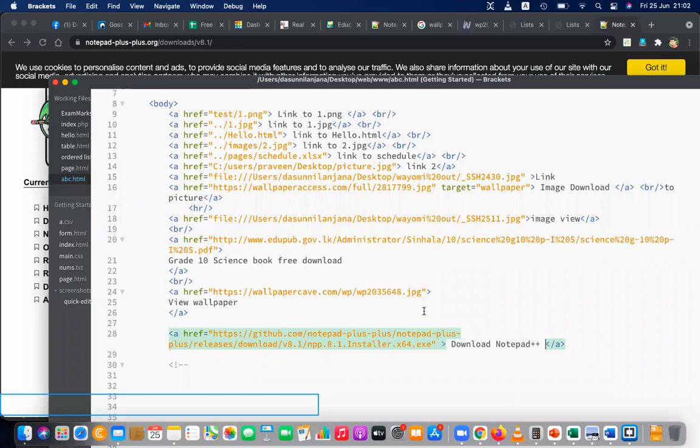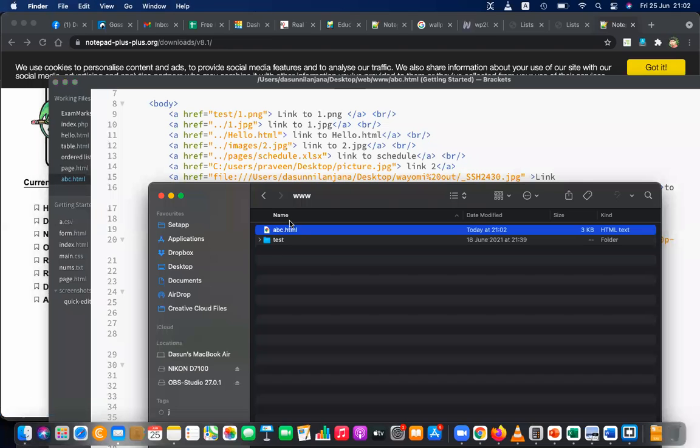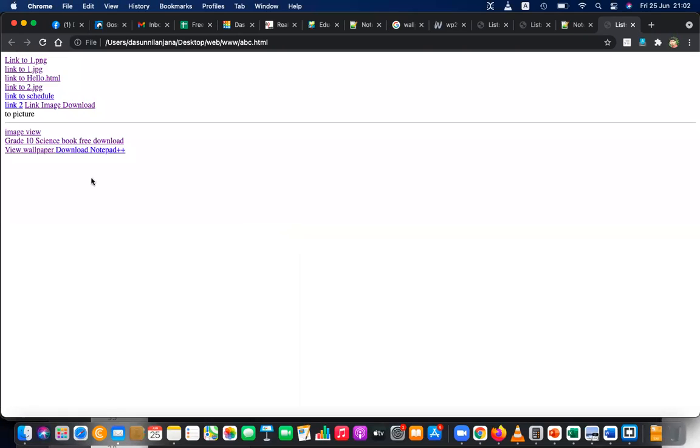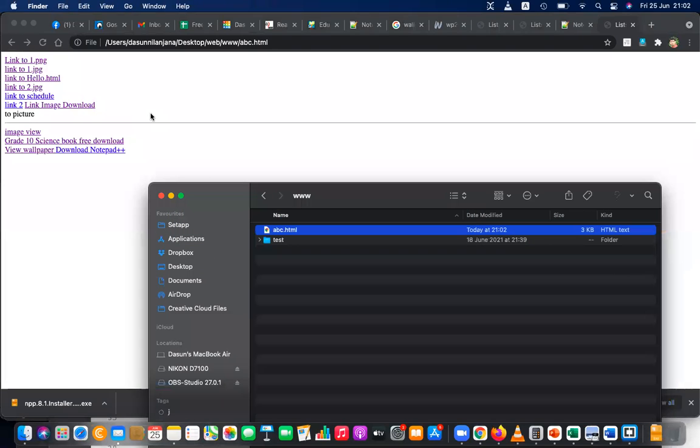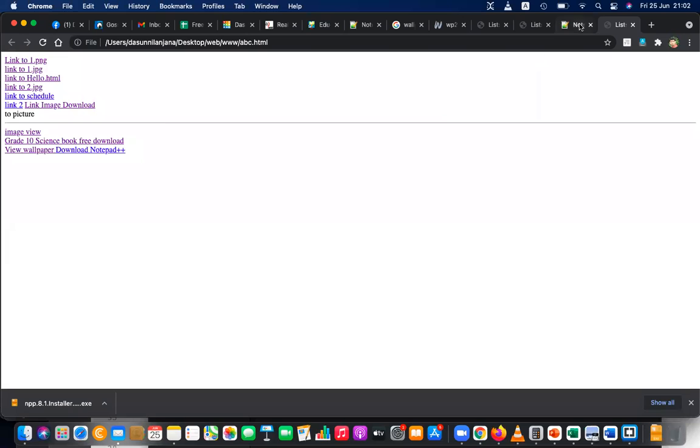When I save this and go to the link, here I can see this download notepad++ link. I can click this and it will start downloading the software, right? When I click this, one click download. Our people like to search and find the download link, but there's nothing to be afraid of. On clicking, it should download, one touch.